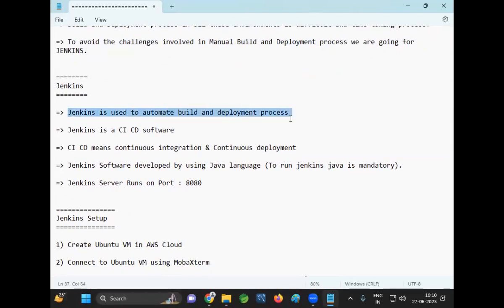To automate that build and deployment process, we are using Jenkins. So what is the purpose of Jenkins? Jenkins is used to automate the build and deployment process. Jenkins is a CI/CD software. CI/CD is nothing but continuous integration and continuous deployment. Jenkins is developed by using Java, so to run Jenkins, Java is mandatory. The Jenkins server runs by default on port number 8080. Tomcat also runs on port 8080, and Jenkins also runs on port 8080.